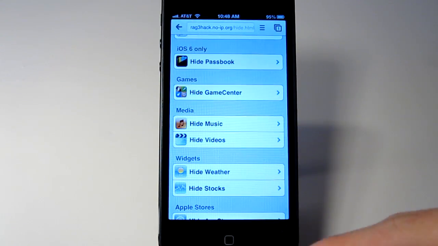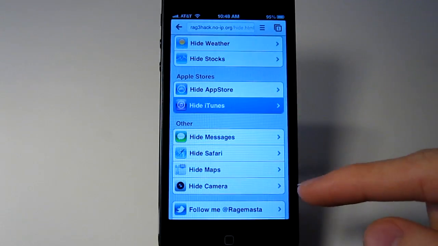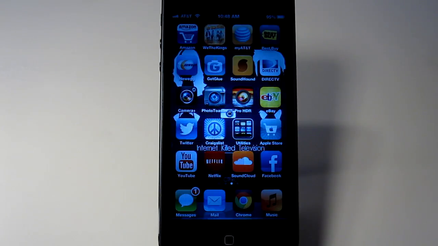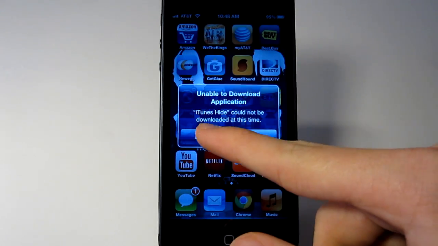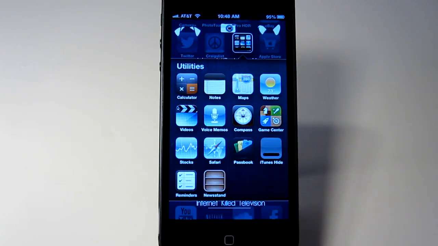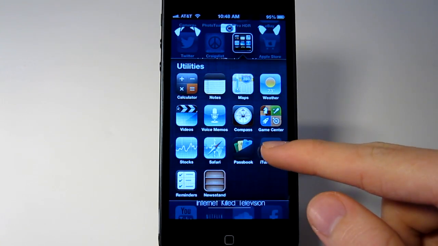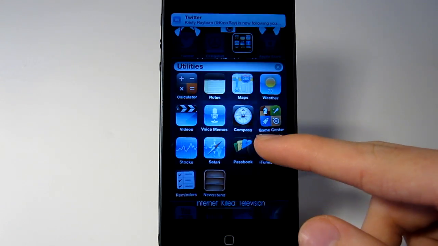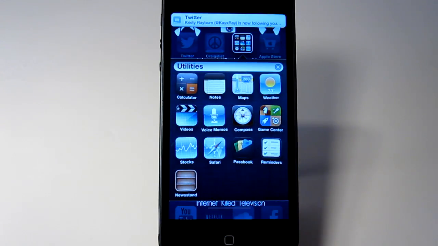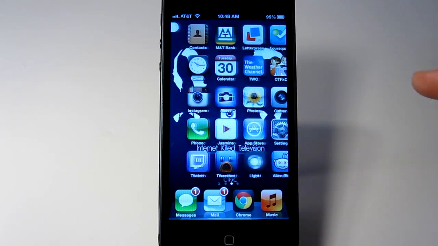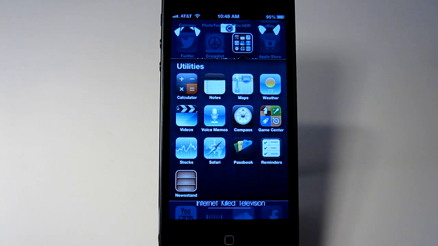If I go back into Chrome, find Hide iTunes, you click Install. It's going to do its thing. When this comes up, you just click Done. Go into the folder there, Hide iTunes. Now you just hold down till the wiggles come up and you can click the X, and then you hit delete. And it's gone, just like that. No more iTunes. It's not hiding on another page. It's not there at all.